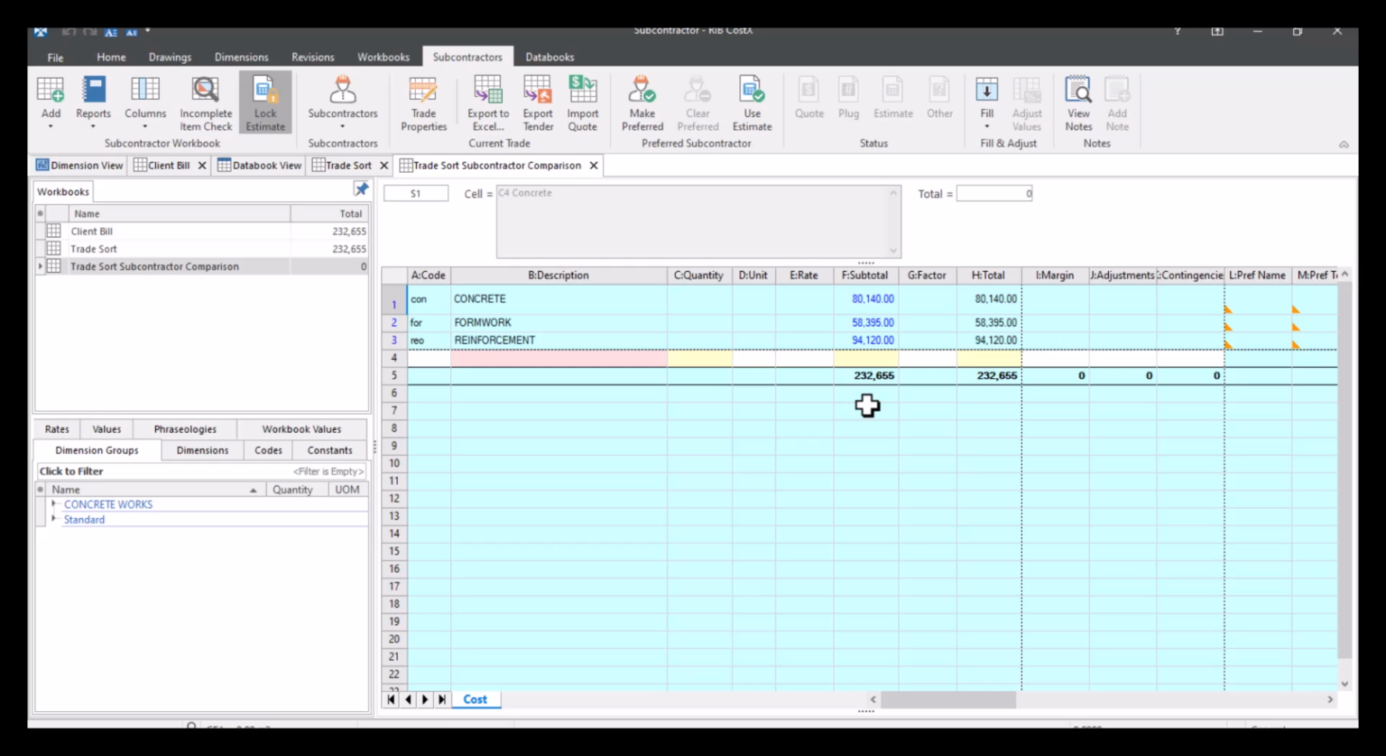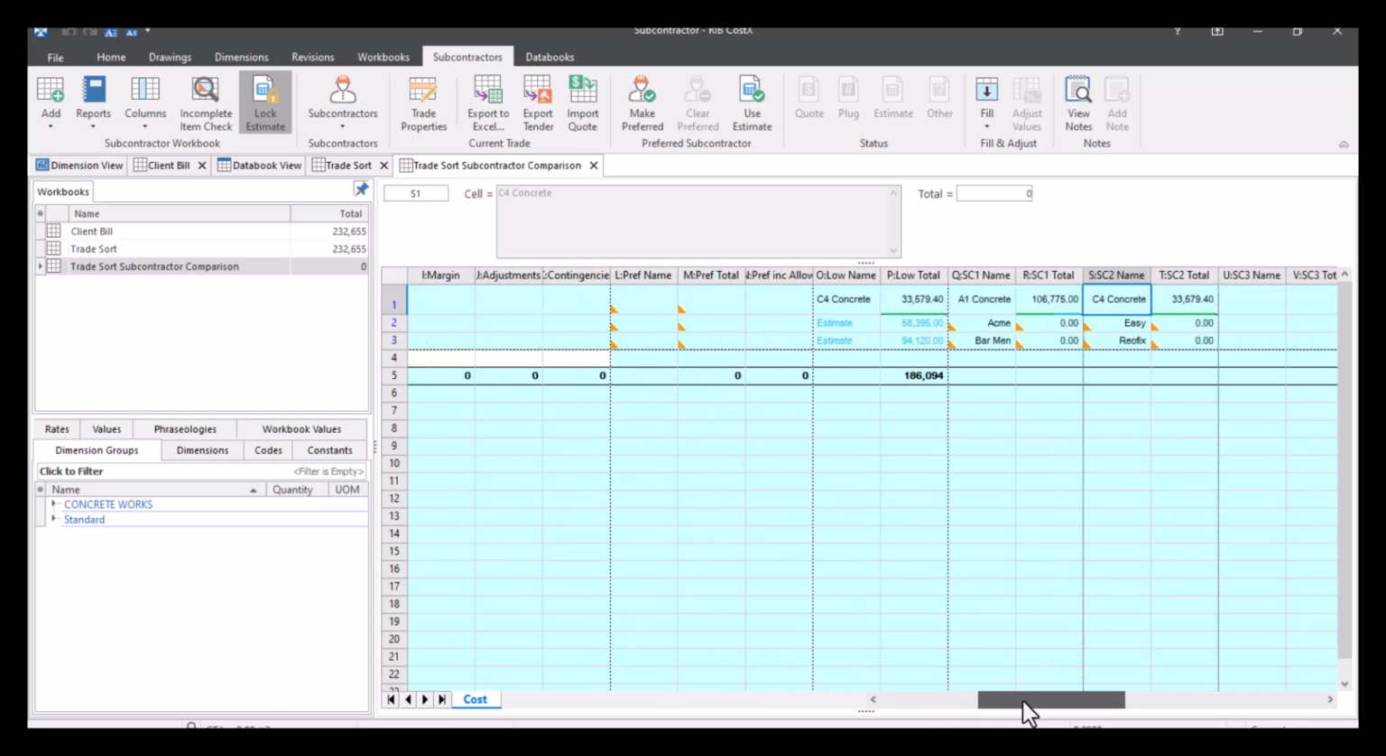So I'm going to go back up to level 1. And you can see there's a bit of colour coding here. So C4 Concrete is now the lowest, and you've got a green bar with a little bit of purple there. You've got A1 Concrete, which is partly green, partly blue. And that is as a result of these colour-coded items here.